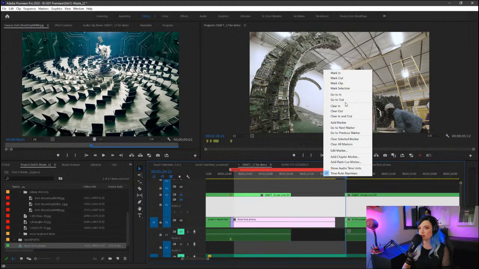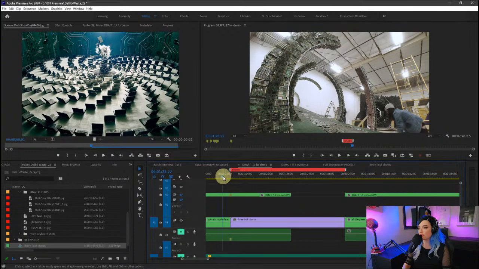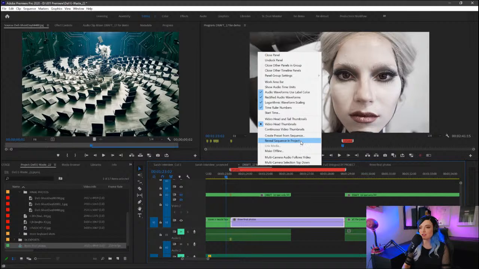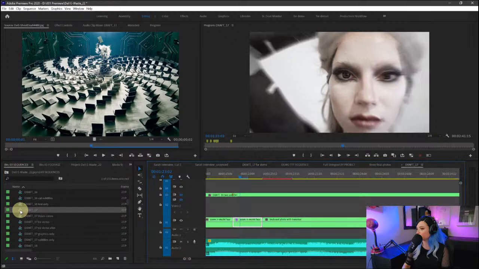So there we go. So it goes from her face to, I think I lost the little zoom effect. That's okay. I'll find it again. I think I deleted it. This is why I make different versions, right? So I'll go reveal sequence and project, draft 17 for demo. I'll go back to draft 17 and I'll grab that little zoom clip from there. This is why I make different versions.